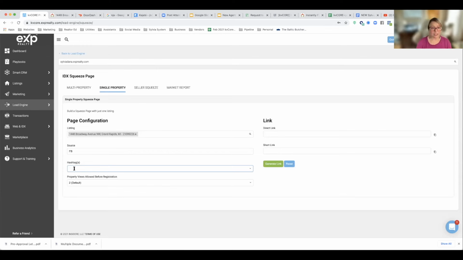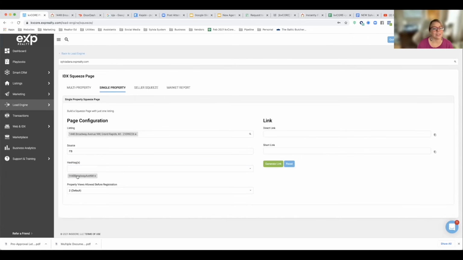So I'm going to give it a hashtag right away. And I'm not going to use the hashtag symbol to create the hashtag. I'm just going to type in the hashtag. So I'm going to do it. It's 1448 Broadway Ave Northwest. Oops. And then it says press enter to create the hashtag, but that doesn't work. You actually have to click on this to actually create the hashtag. Why it says press enter? Don't know. You click on it and then it creates the hashtag.